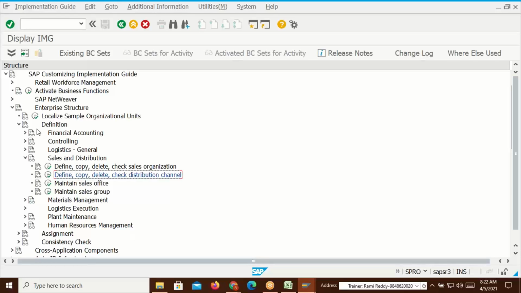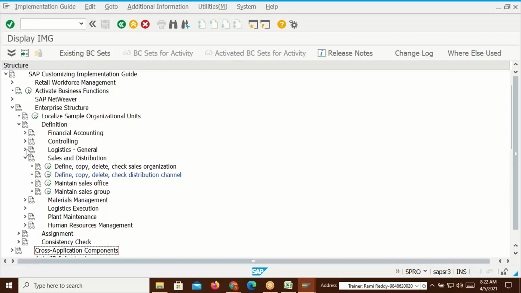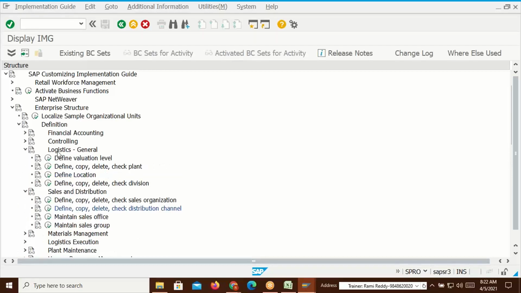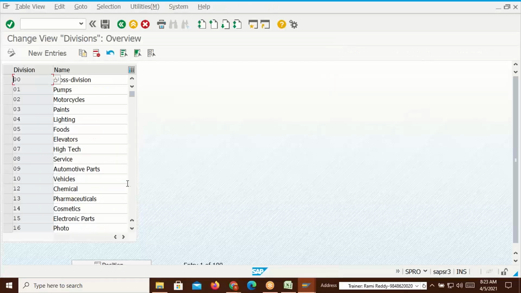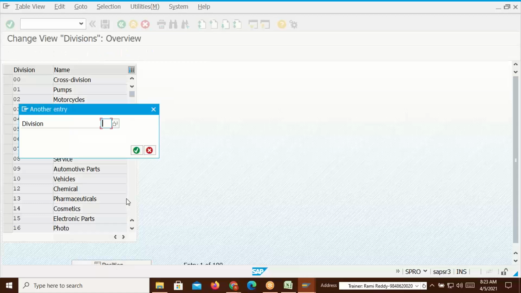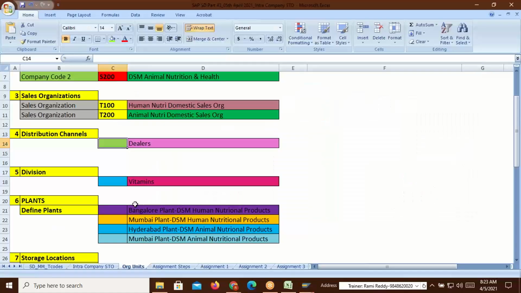Now division, right? So where do you create a division? Division you will create under the enterprise section, definition of logistics general. Click here. So Define, Copy, Delete, Check Division. I'll click here and say division. I'll see if somebody created D1. Okay, vitamins. So I will use the same thing, D1. Somebody has created it, no problem. I am going to use the same thing.